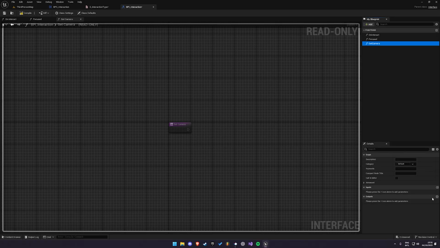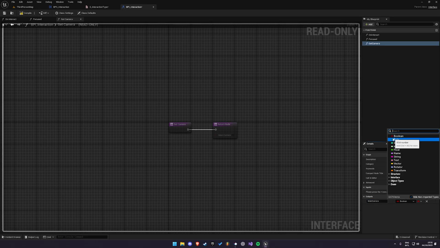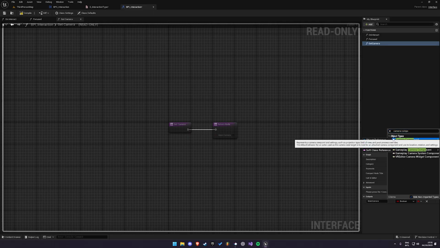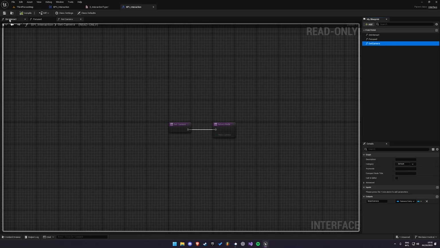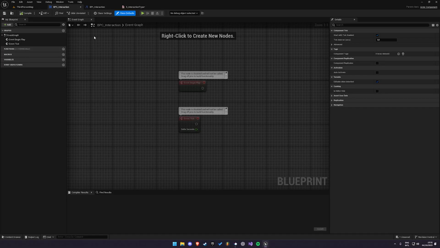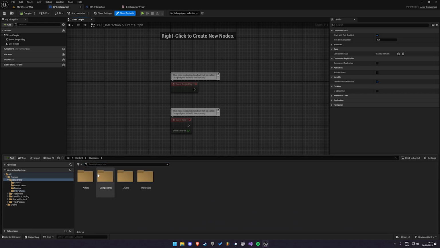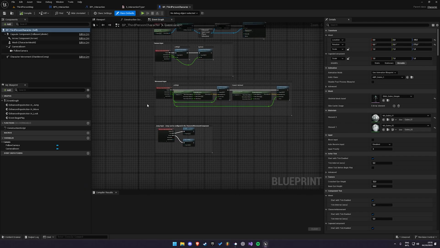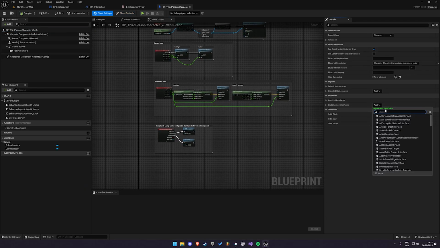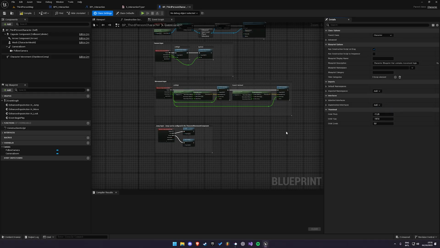And for this one we do need to make a variable here on the outputs. I'll call it main camera, which will be of type camera component, which is this one, camera component. Then compile and save. And then we go on the character first, which in this case will be third person blueprint, third person character. We're going to add the interface here, which will be BPI interaction. And then on interface, you see a get camera node here.